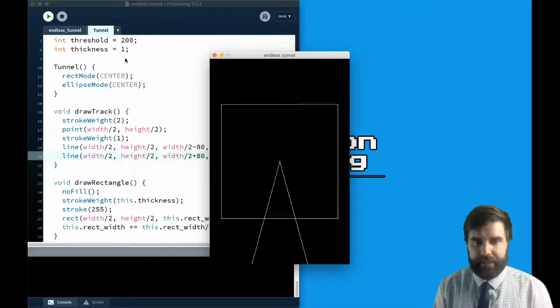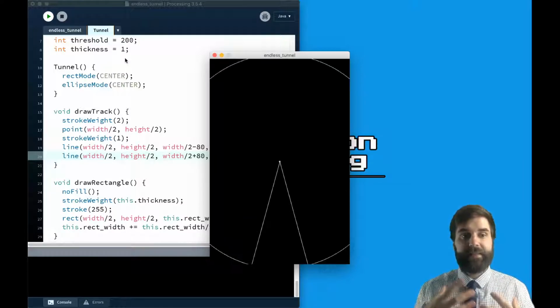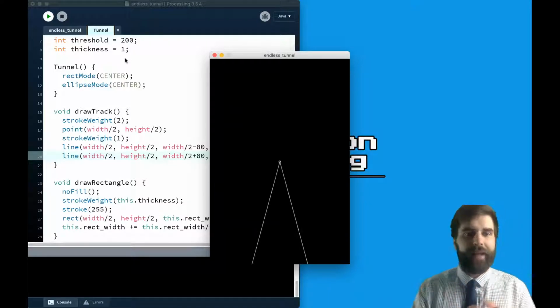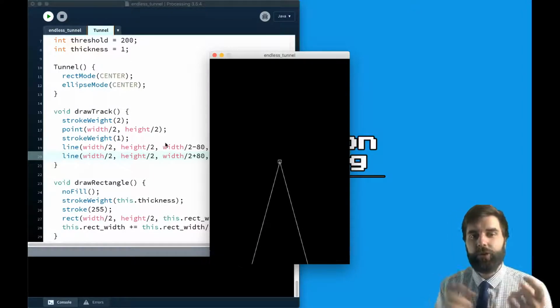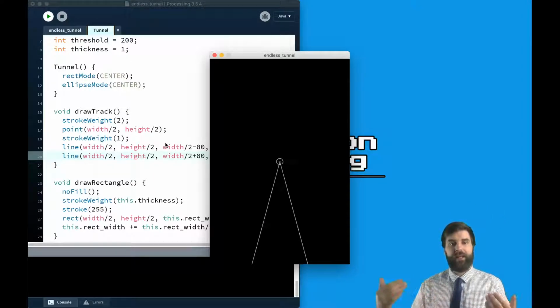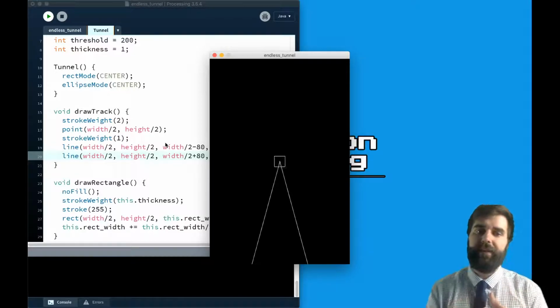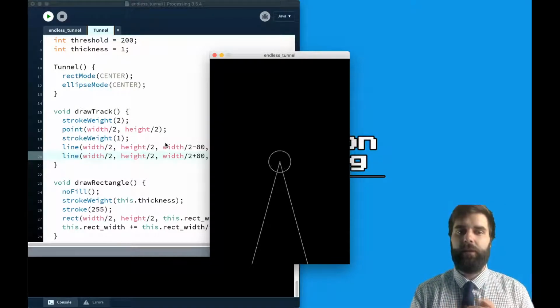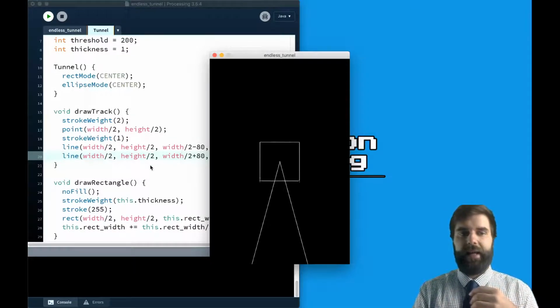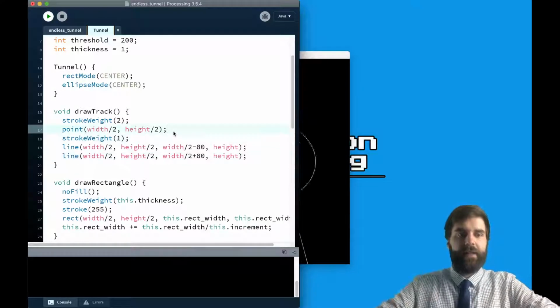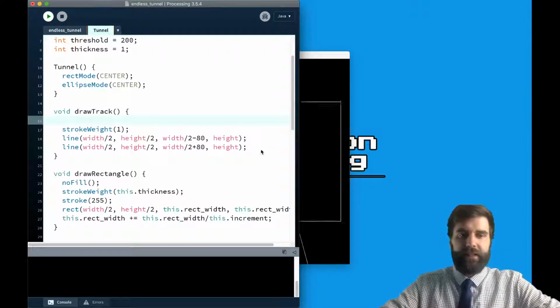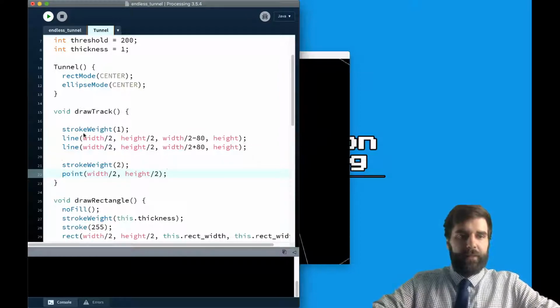One thing that would be really good actually is if we could fill this. So instead of drawing a line, why don't we draw a triangle? That would be so much better. Okay, so we'll draw a triangle, we'll fill the triangle, and then the line of the tunnel won't come underneath the triangle, and it'll look much more like a train track. So let's grab this point. We're going to draw this last, and we're going to draw a triangle.